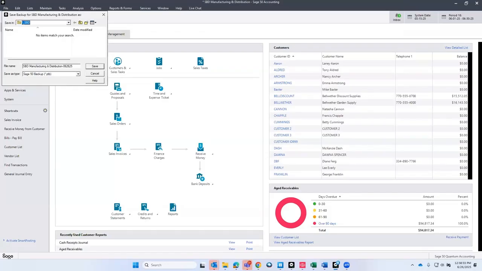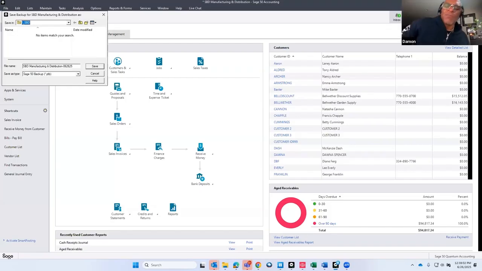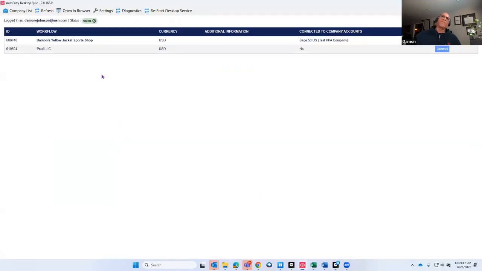Damon, I think the question also works that if you don't have the cloud subscription, you can still use AutoEntry. Absolutely. Oh, yes, absolutely. Because the AutoEntry, again, it's a separate website. So AutoEntry works separately. Again, with Sage 50, you can see my screen here. You see that little red eye there? That's a syncing tool. And if I click on it, you'll see that my Damon's Yellow Jacket Sports Shop is synced to my Sage 50.